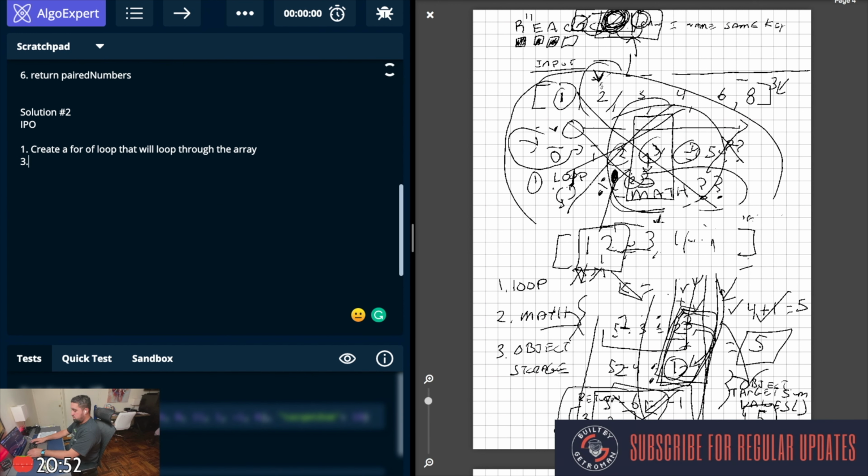Create a for loop that will loop through the array. Actually, let's check. Let's grab the elements, right? So we need to grab the elements. Grab the element and store that, store it in a variable.